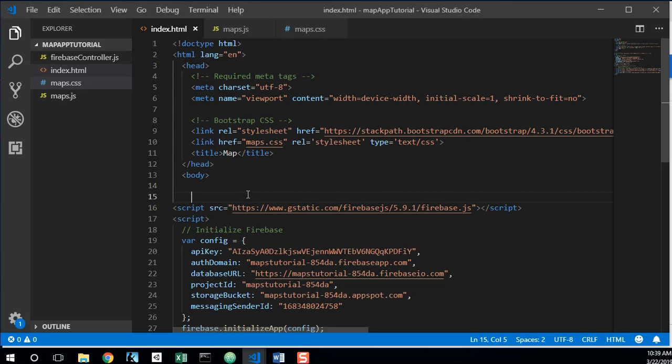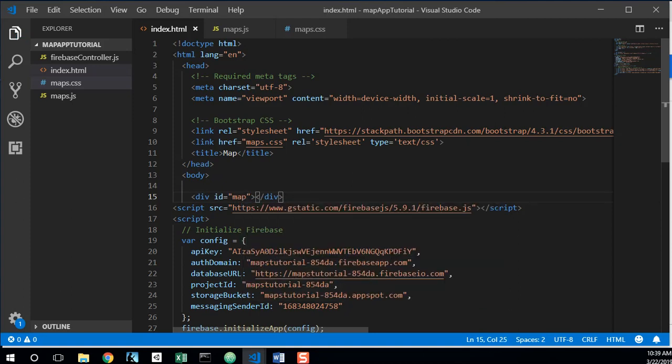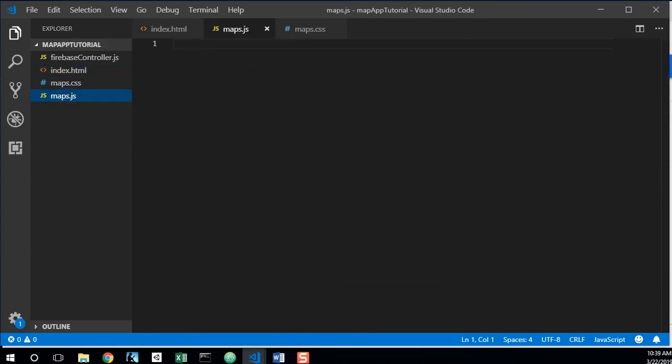So, body, let's just have a div, and let's tag that with an ID equals map. Okay, that's all we'll put for now, and then we'll close that div. And okay, so in maps.js, let's focus on the maps part first, and then we'll load the Bootstrap part.